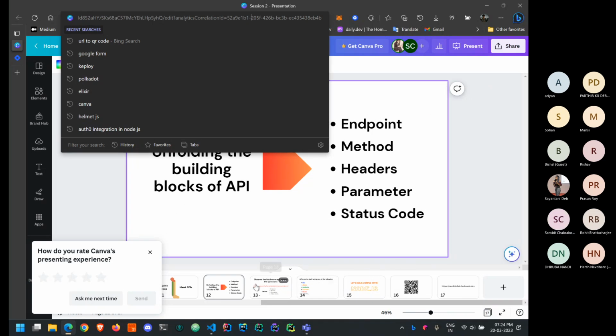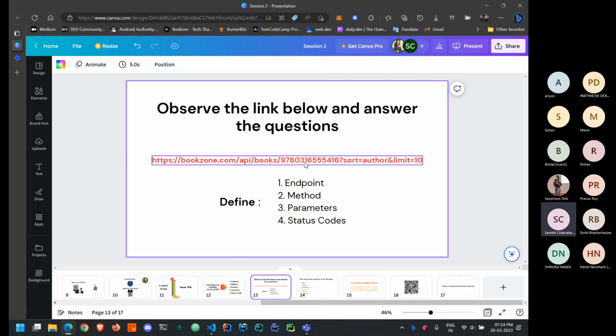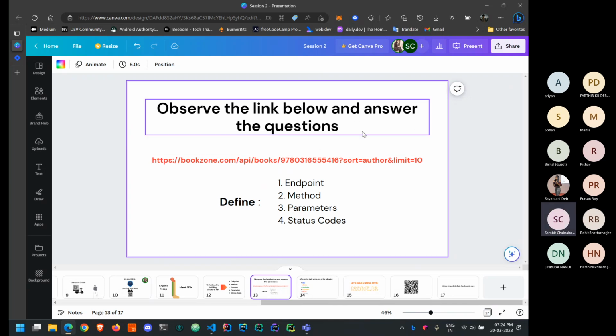So okay, and now as per my definition, just try to answer these questions. Observe the link and answer the below questions. Different endpoint, method, parameters, and status codes here. Just open your mic, and for the method and status code, you have to guess and say. Say whatever you are choosing and why you are choosing it. What is the method you think it should be, what should the status codes be, and why. You have to say this. Just open your mic and say, I'm here to help you. Don't hesitate.